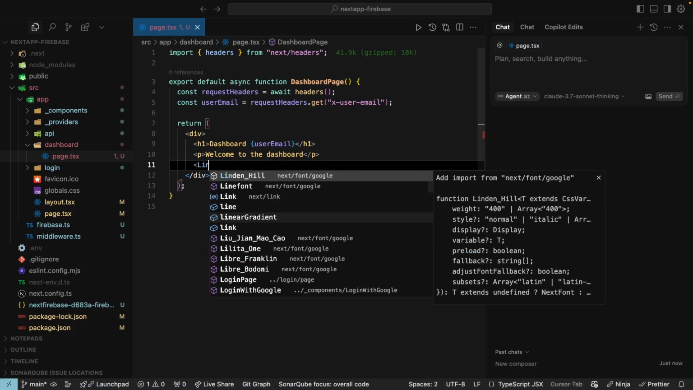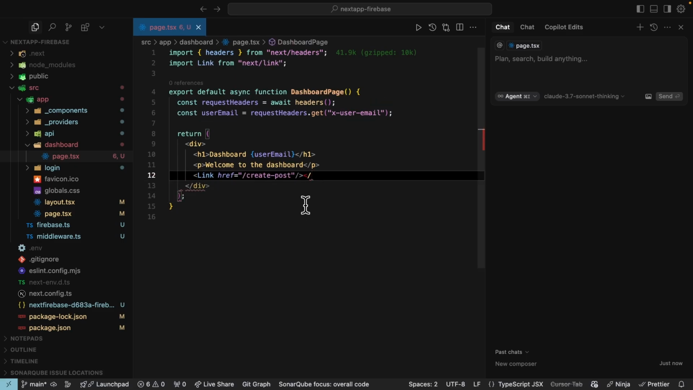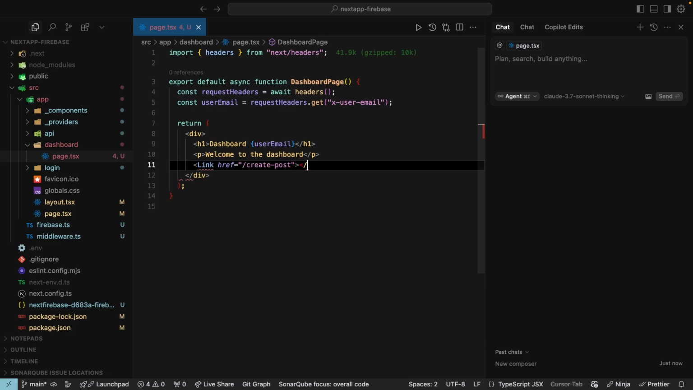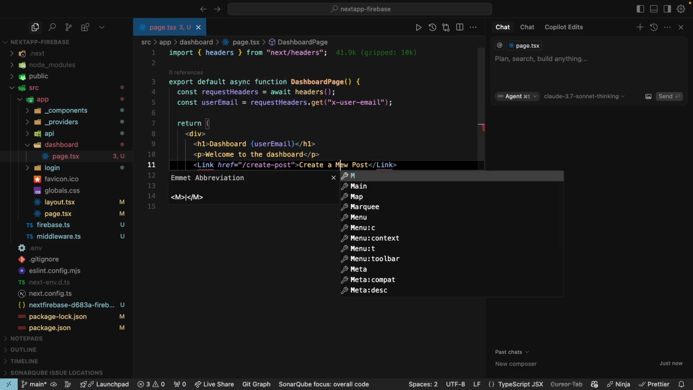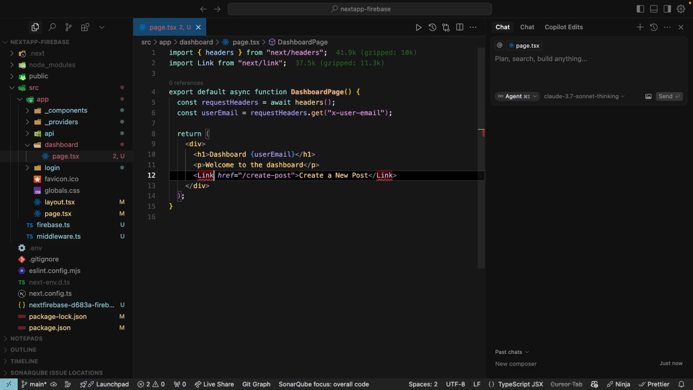Let's say, for now, I can go with a simple button or, let's say, a link. And I can point it to somewhere like create post, like this. And then I have to close the link, actually, like this. I can put a name on it. Let me import. And now I should have a create post page somewhere on my page.